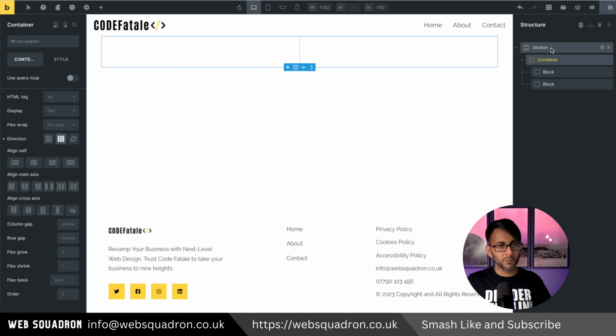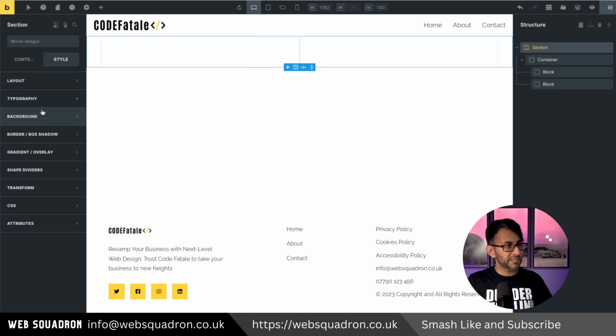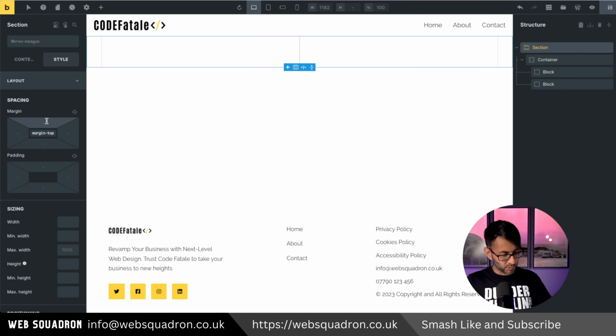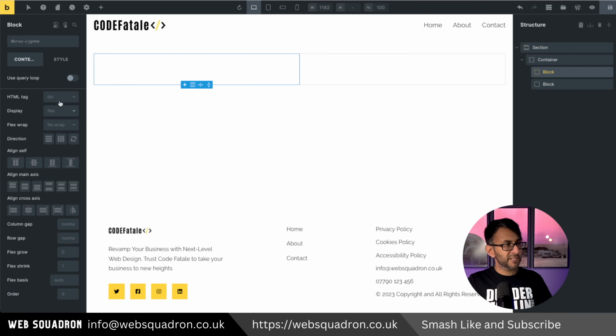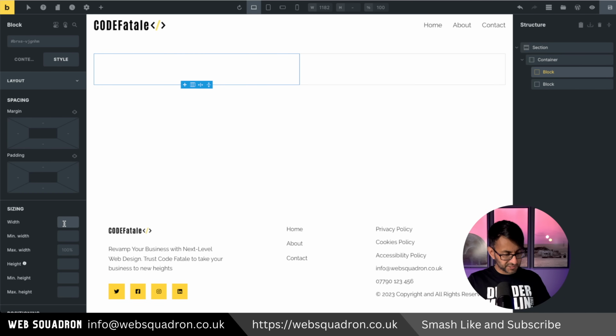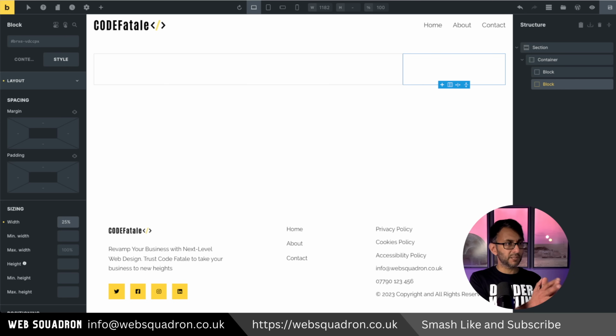I'll go to my container, and I'm going to make it be a row. Let's go to our section and do a bit of styling. We kind of know what we're doing here. I could just do 5 REM like that, and on the padding, I'm going to go with 2 REM. We then go to our first block. In the style of this, I think 75% should be okay. And then the second block, I'm going to make that be 25% like that. So you can see the layout that we've now got.